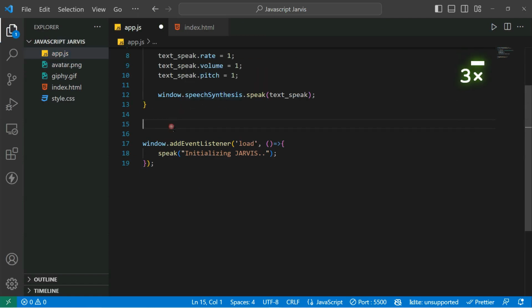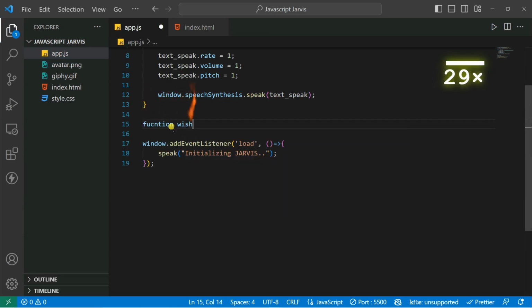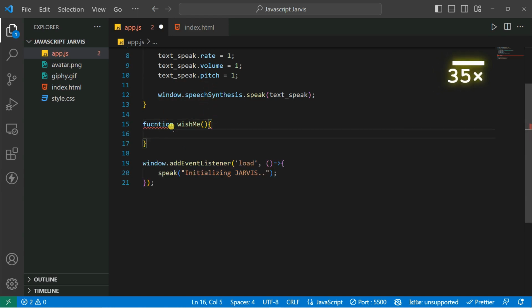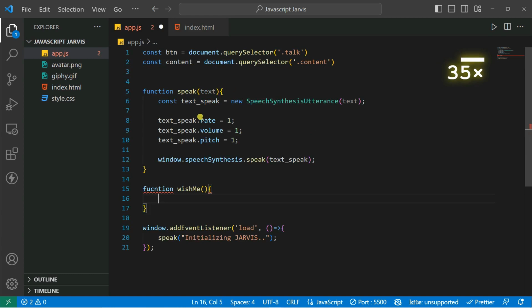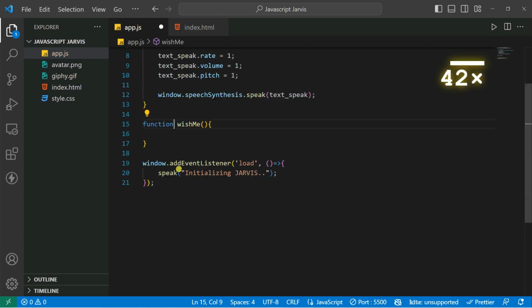Okay, so here it is. Functions. Not like that. It should be function, and let's say wishMe. WishMe will wish me good morning or good night, like that. So for that, okay, it gave me some error. It's called a function. Oh my god. Okay, now it's fine.